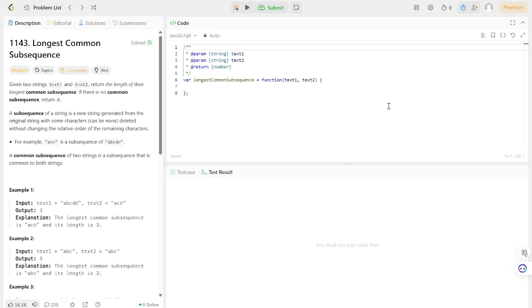Hello guys, so today we're doing question 1143 of LeetCode, the longest common subsequence. This is a medium question. The question is, given two strings text1 and text2, return the length of their longest common subsequence. If there is no common subsequence, then return 0.